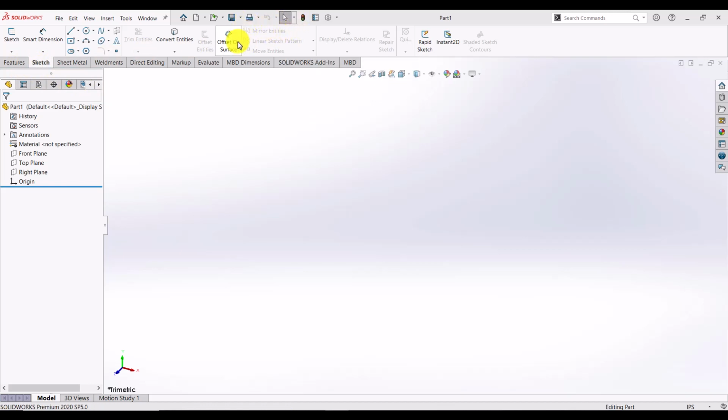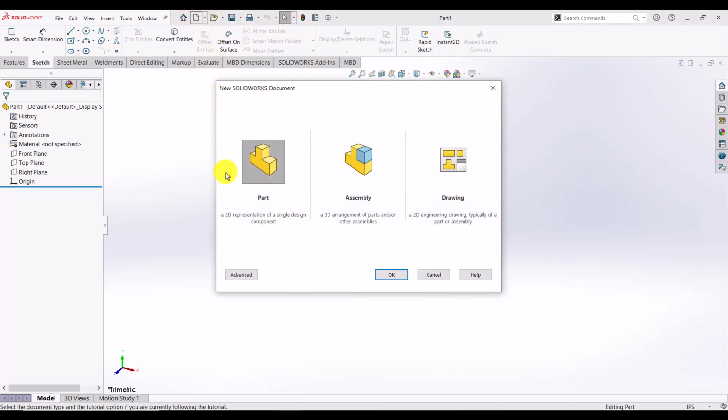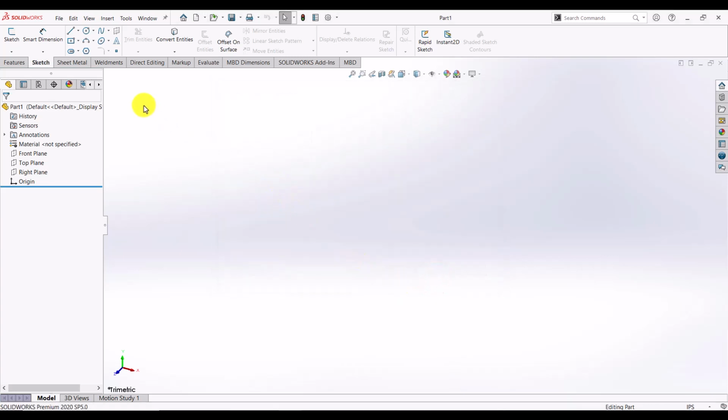So if you don't know how to open this interface, just go to new after installing SolidWorks. It has three of these things as a general overlay: part, assembly and drawing. A part is a 3D representation of a single design component. Assembly is an arrangement of those parts, and the drawing is a two-dimensional representation of a part or the assembly. I have mine open, but if you don't, you can just click new and select part, click OK. I'm just going to cancel that.